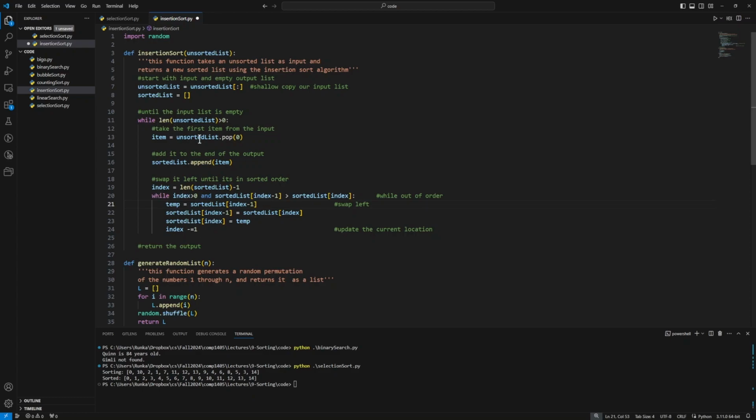So we go back up to the top, we take the next item, we add it to the end of the list, and we swap it left until it's in order. Once we've done that for all of the items, so once our input list is empty, then this whole loop is done. Our whole output then will be sorted because we'll have taken each item and swapped it through. So then we can just say return the sorted list.